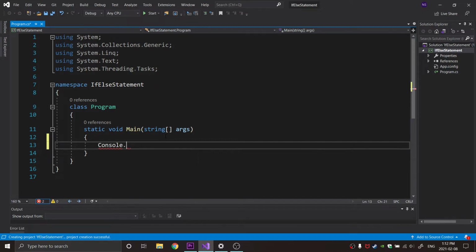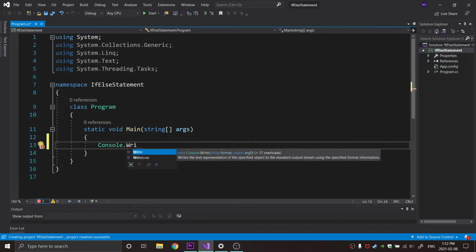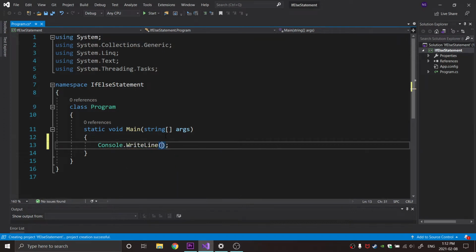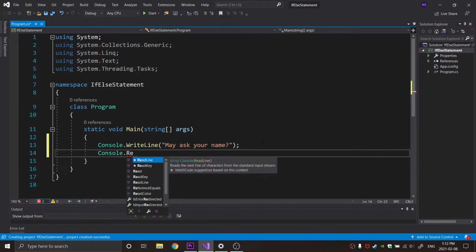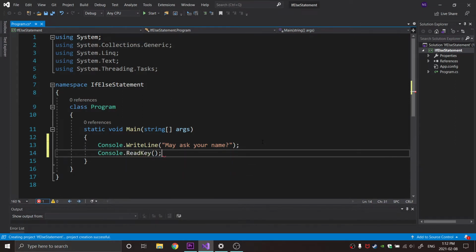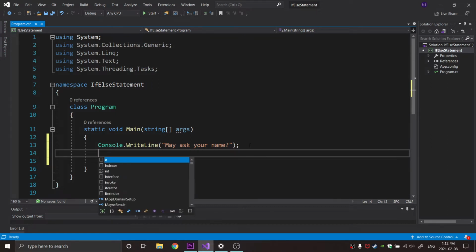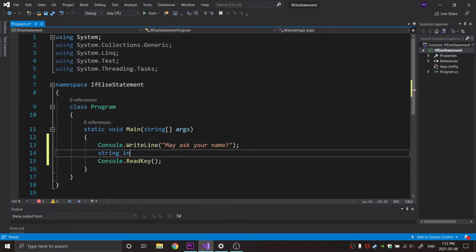Console.WriteLine. I'm going to start with console.WriteLine, which asks a question: May I ask your name? And we'll write here console.ReadKey, which basically stops the program to view, and console.WriteLine is your name, and we will have to create a string value for this to input an answer.